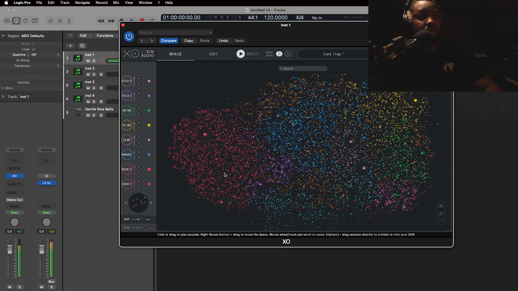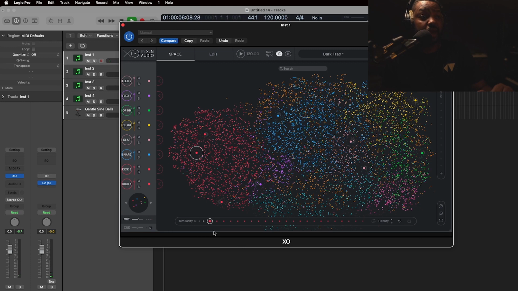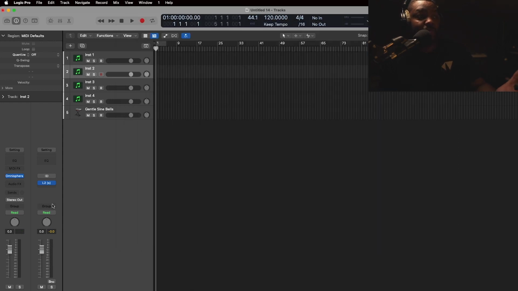So again, I could switch out the kick. Right, so you could switch out the sample while it's going to see what you like, and then it shows you the similarities to the original kick. Then you can go back in history, and if you found something that you really liked, you can go back and look for it. So again, this is a great plugin, XO by XLN Audio. Definitely highly recommend. All right, my second plugin.